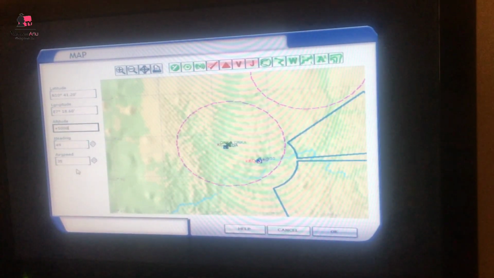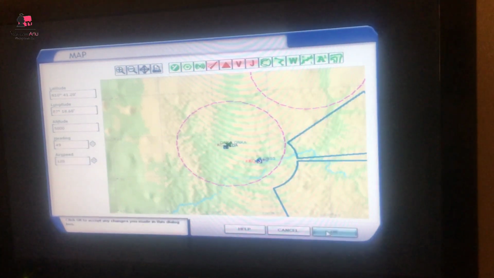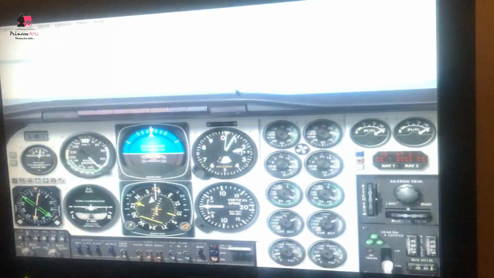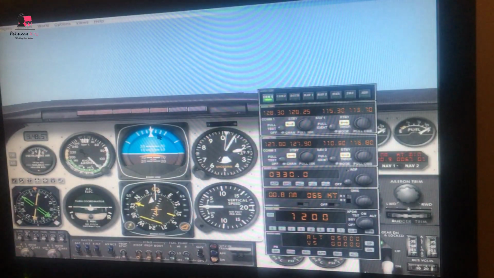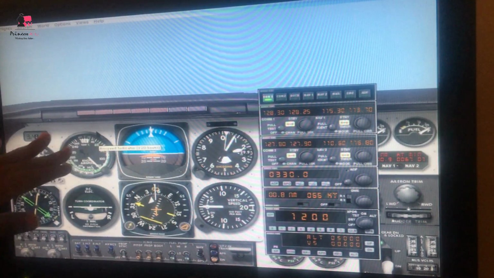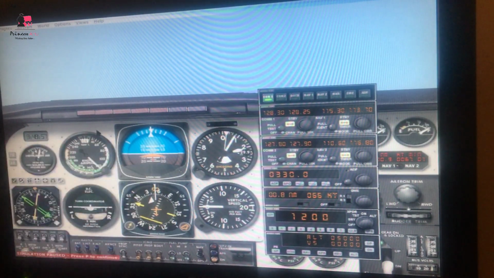So this 5,000 feet, the heading is there, so we have to change the airspeed. Averagely we cruise at 120 on this aircraft, so let's just change it to 120. Boom, we are in the air, though it's paused. That's why this is not activated yet. So I'm going to unpause it. As you can see, this simulator is showing press pause. So I'm definitely going to unpause it, and we are going to start the flight.